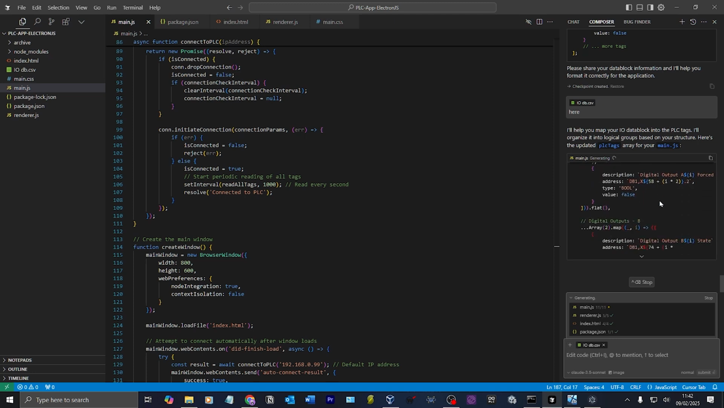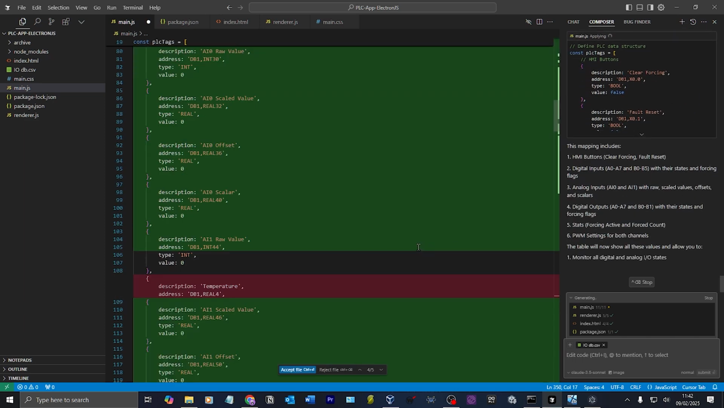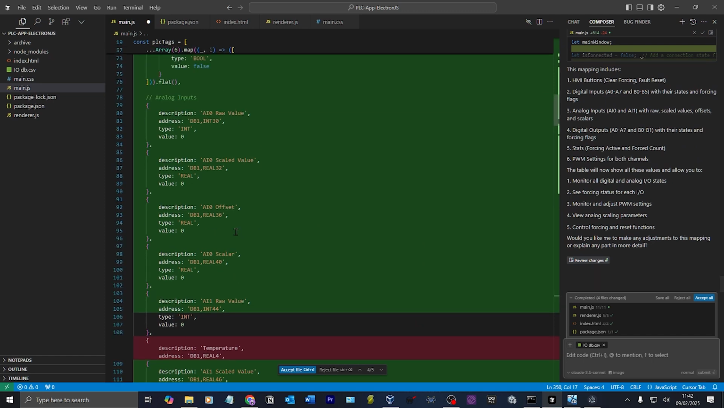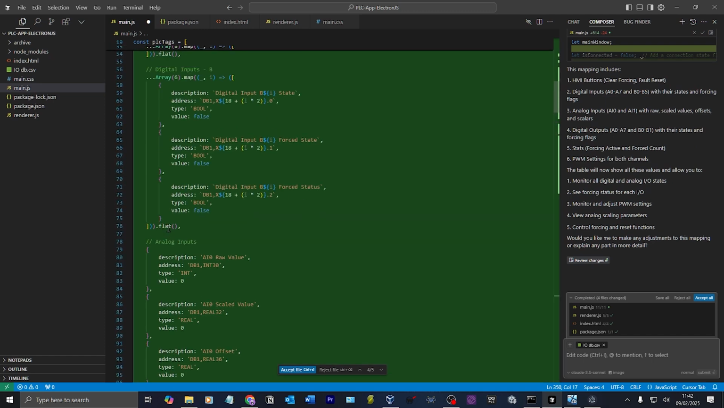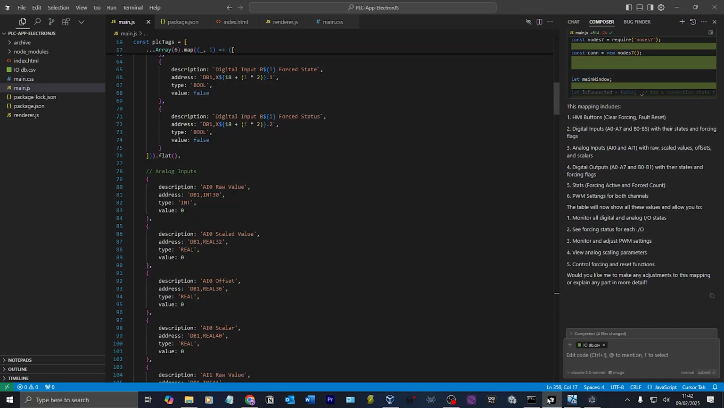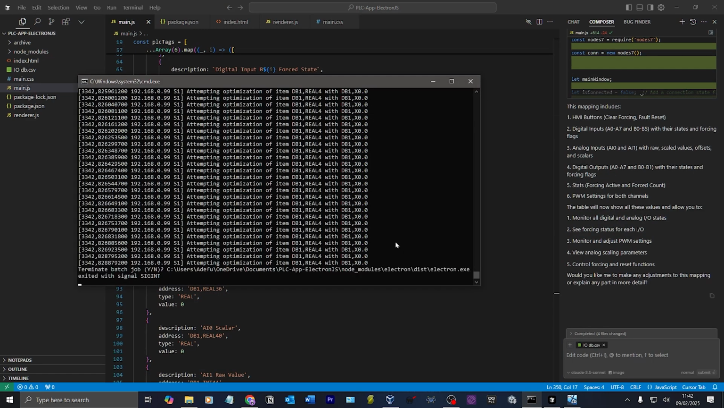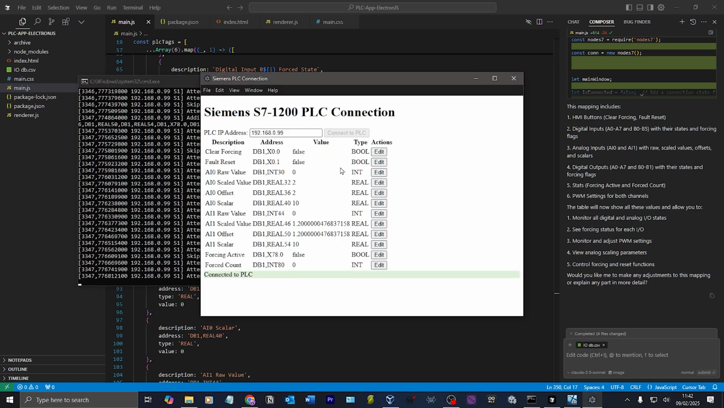This is the thing, none of that code is hard to understand, but it would have taken me half an hour to write that all out. Beautiful. Don't know what this dot flat is doing. Right, accept all of that. Let me go here, run it again.